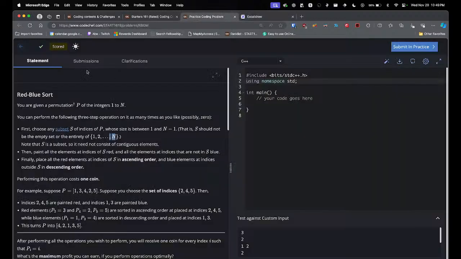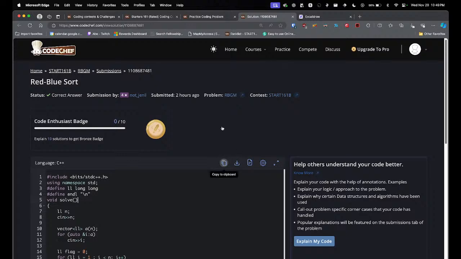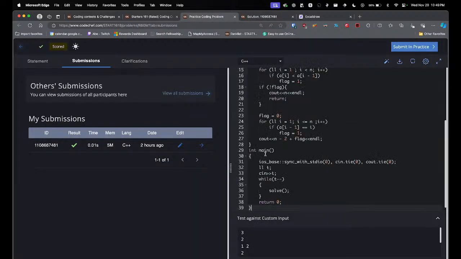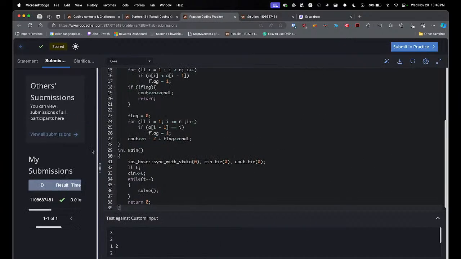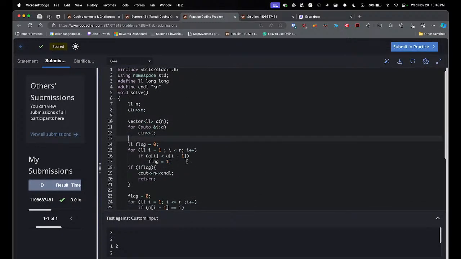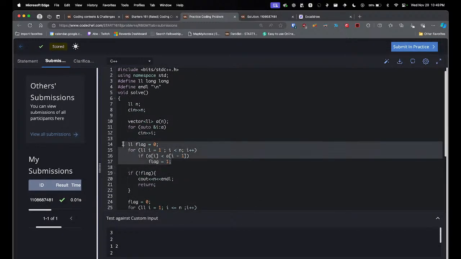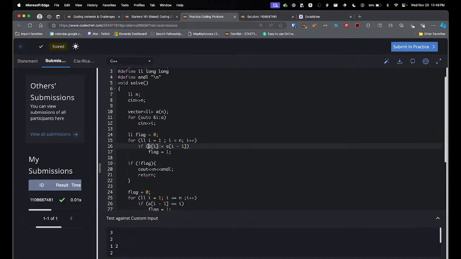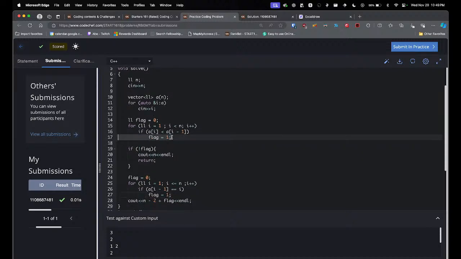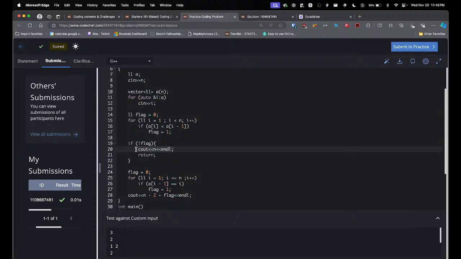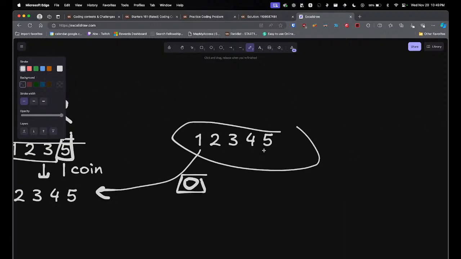So how do I code this up? That is where the code comes in. It's pretty straightforward. Firstly, I'll check if it's already sorted. So first my flag is 0. If any number is lesser than its previous number, that means it is not sorted. If it is sorted, meaning flag is 0, then I just print n because that is the profit I gain.